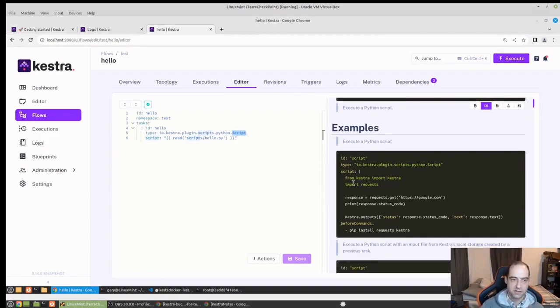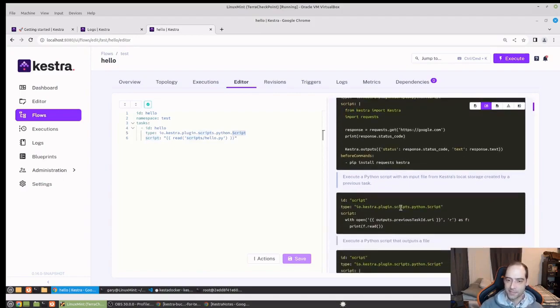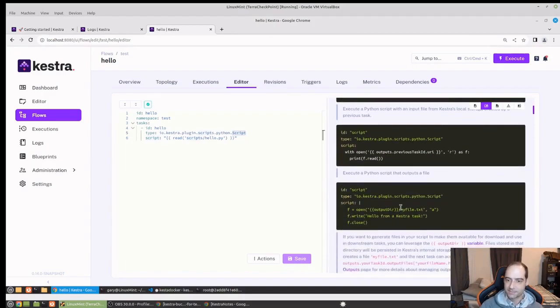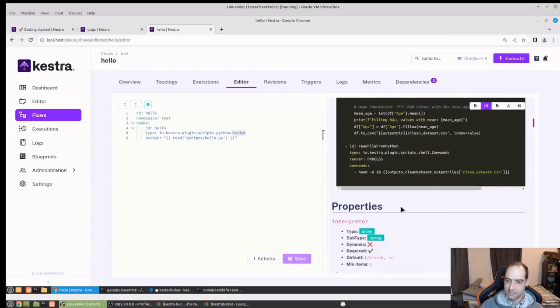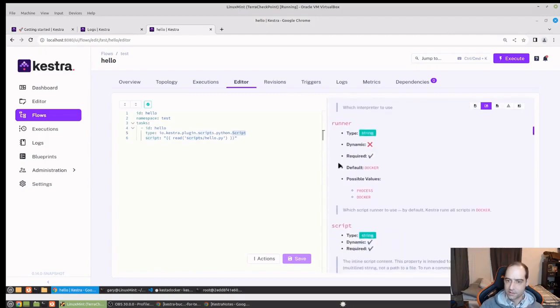Okay, we can define script. Looks like there's a pipe there, but something tells me that's just if I want to drop down and make it multi-line. We're coming down. And let's see. Runner. That sounds suspicious. Which script runner to use?